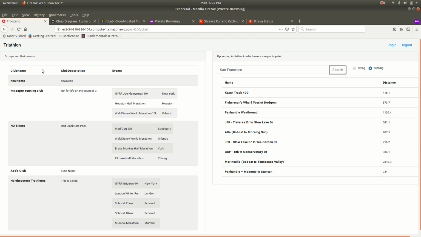So this is the anonymous user view, where a user can see clubs, their descriptions, the events they're hosting, or the activities that the user can participate in directly. The difference between an event and an activity is that events are hosted by clubs and activities are free for everyone. For events, you can only participate if you're a member of that club, and for activities, you can participate whenever you wish. So let's create some users.